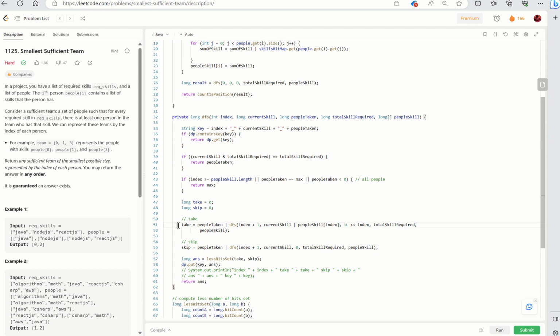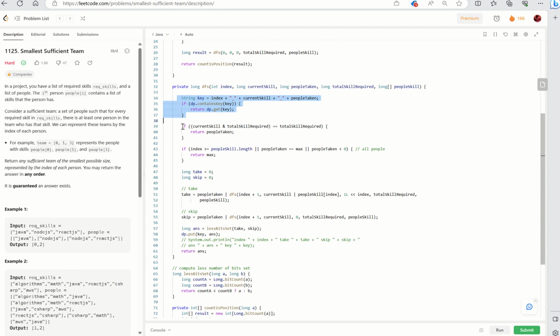Basically, at each step we are deciding whether I should take this person's skills or skip this person's skills. We are passing three parameters here. One is the index, stating that we are currently at this index. Then the current skill, which is the skill we have got until now. People taken means the people that we have taken. Then total skills required is something we're just passing, and people skills is again something we're passing. Skipping the DP part as of now.